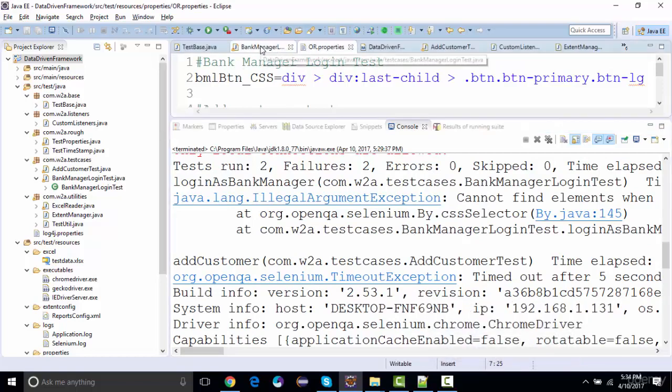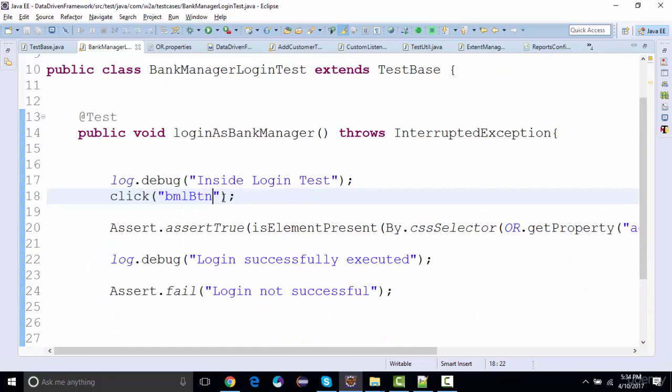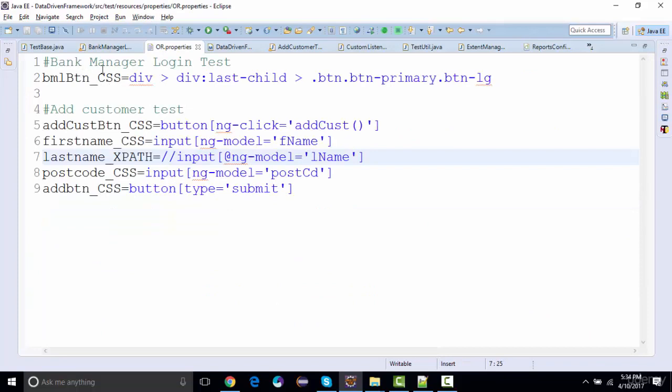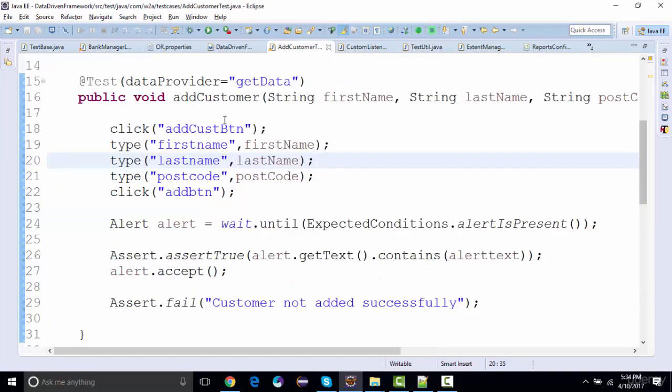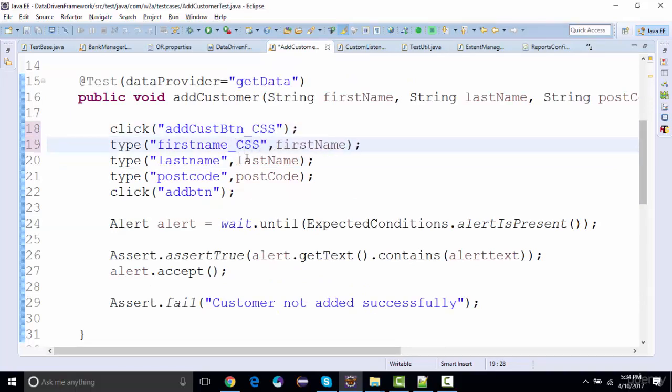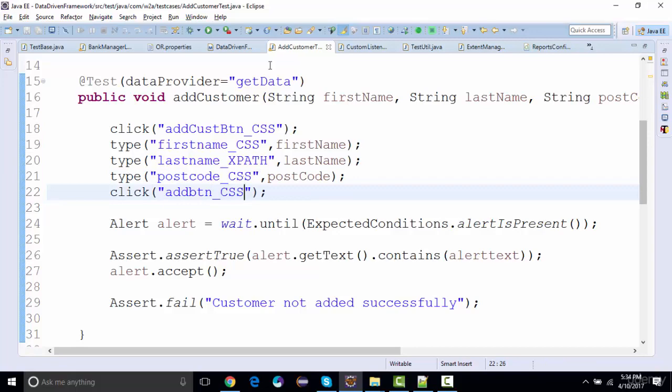So what happens when we go over here? We need to specify the key as well over here, right? Because the key that we are using over here is bank manager login button underscore CSS, right? So we need to use the same key over here, right? So this we need to be careful about. So we'll say underscore CSS, underscore CSS, underscore XPath, right? Underscore CSS and underscore CSS. Right. So this we need to follow over here.